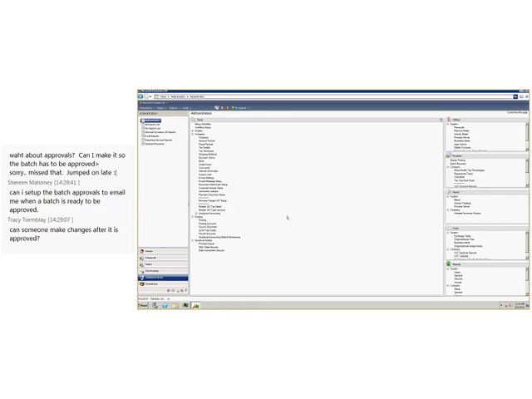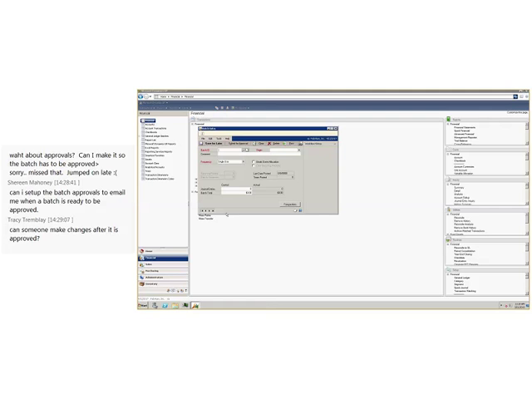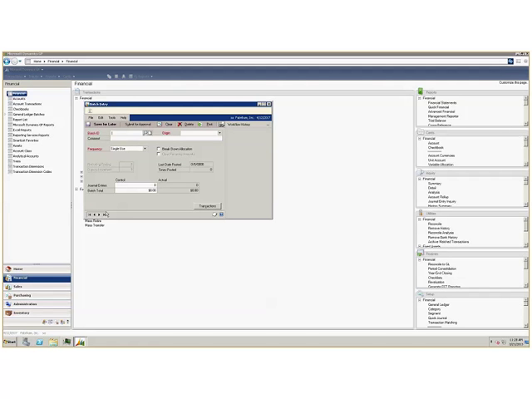Somebody asked, can somebody make changes after it is approved? No, once the box is checked that the batch is approved, edits to the transaction cannot be made. You'd have to simply uncheck the box saying it was approved, make your edits, and then somebody has to go in and click approved again and enter their password again.